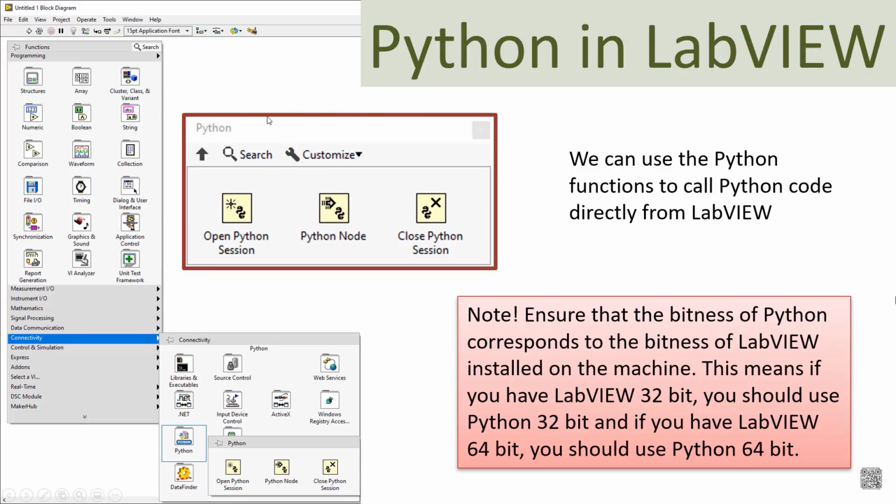So here you see the Python palette, which we are going to use in this tutorial. The functions inside this palette are used to integrate Python code into your LabVIEW program. So you open a Python session where you specify which Python code you are going to use and the name of the function, and then you execute the function with the Python node, and then you can close the Python session with this function.